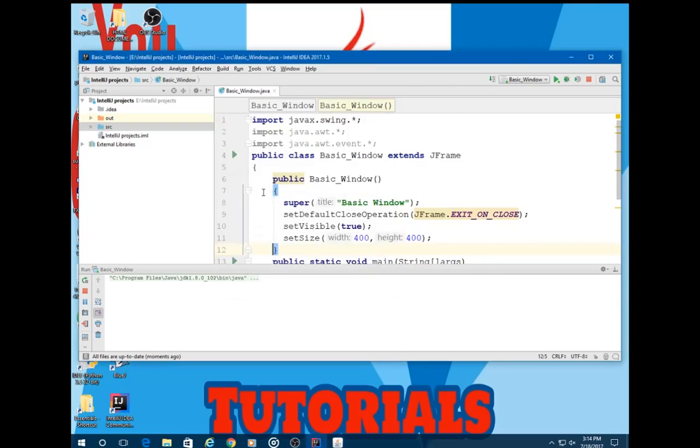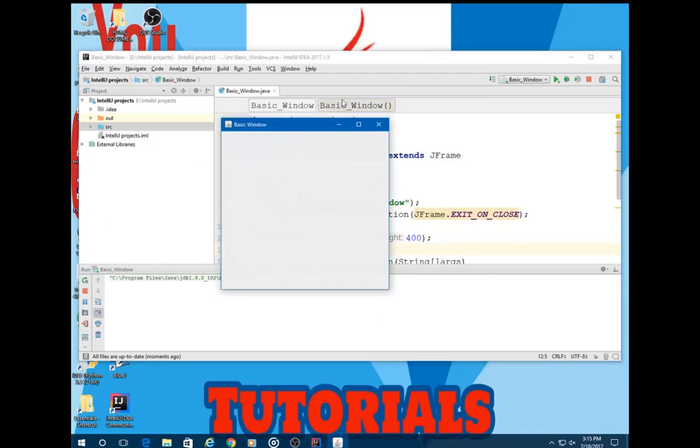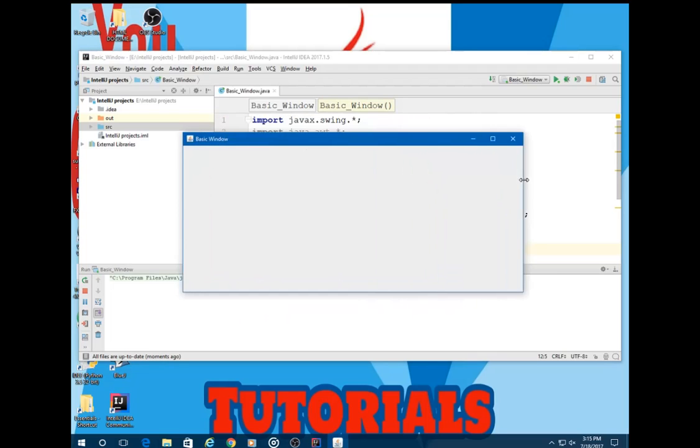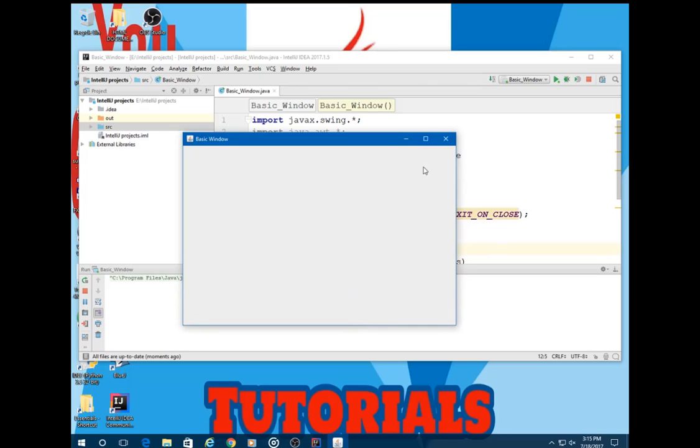And if you have noticed, when the window appeared, it was of the default size, 400 in height and 400 in width in terms of pixels, and we can also resize the window as required. Now this is something awkward, isn't it? So who wants the window to be resized? I don't think anybody likes that.